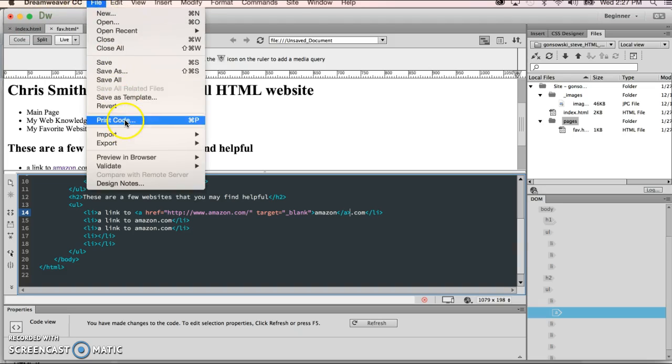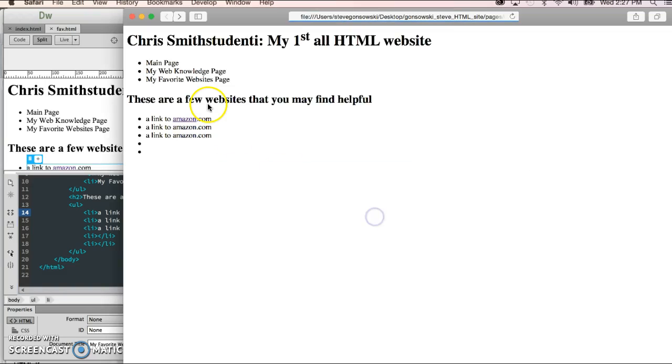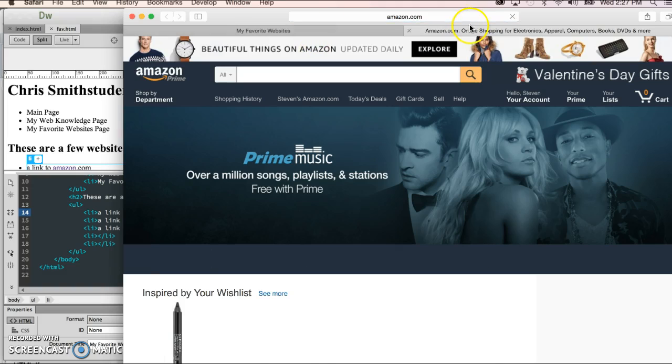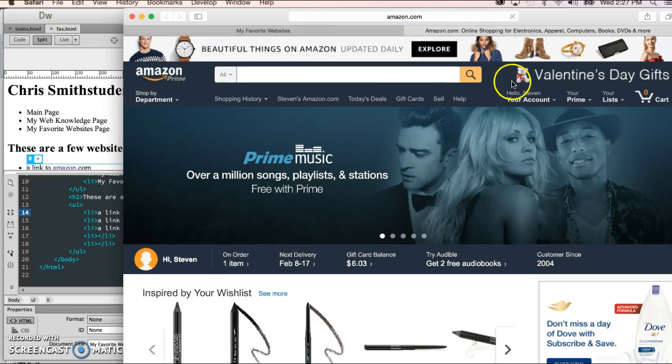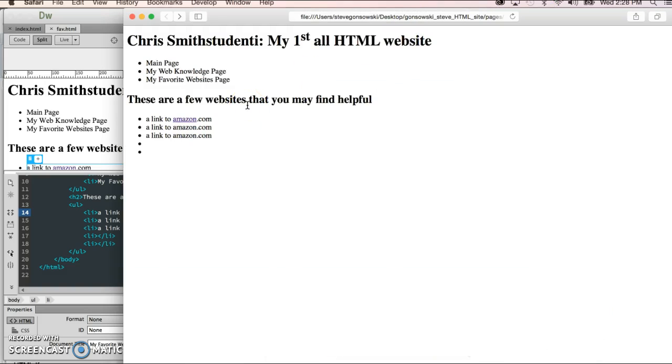And then we'll preview it in the browser. And now when we click it, watch the difference here. We click this and it opens up another tab. So the user can spend all day long in this website. As soon as they're tired of it, they close it, and there we are back at our website.